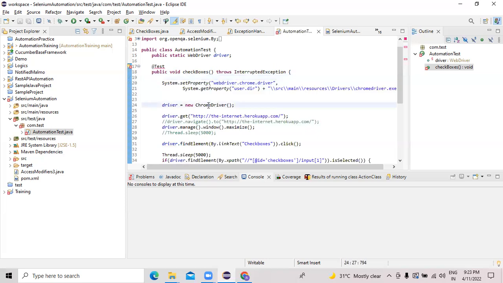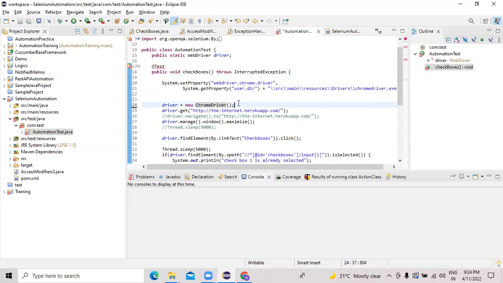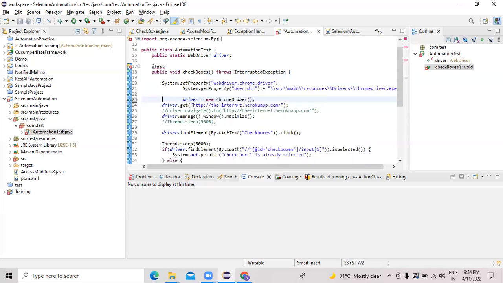You can declare driver dot new Internet Explorer and driver dot new Chrome, but if you declare both, which one will it use? Selenium will get confused, right? You have given Chrome and you have given Internet Explorer, so only one has to be there. You have to give if conditions.